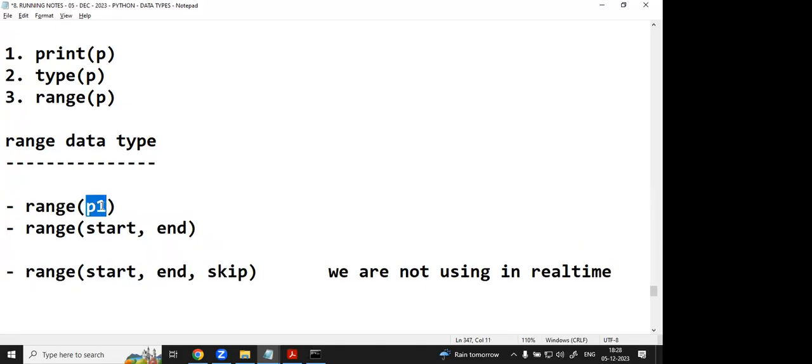Range of what exactly? One parameter. Only one parameter, sir. Alright, Daniel, can I create a range of two parameters? Sir, you can create. Can I create a range of three parameters? You can create. Can I create a range of four parameters? No, sir. You are violating the rule actually.